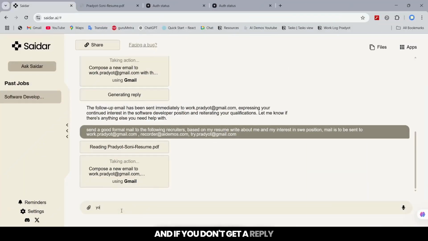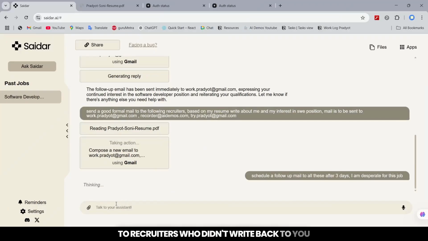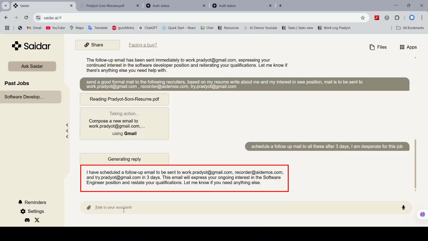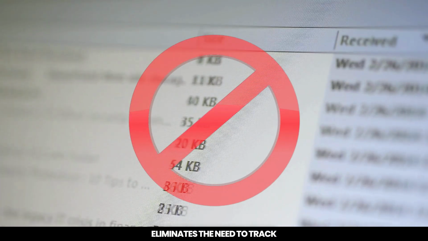And if you don't get a reply, just ask Saidar to write a follow-up mail to recruiters who didn't write back to you. Eliminates the need to track and manually check so many emails.